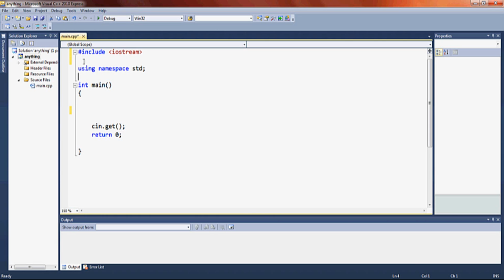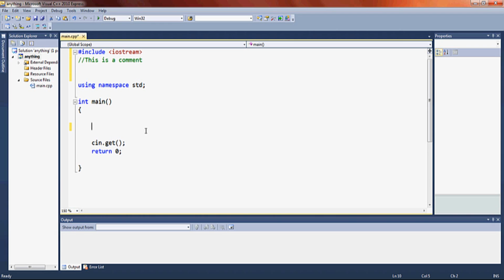So how could we write a comment or make a comment? There are two ways of writing a comment. We have the simple way. We make two forward slashes, highlighted in green, and whatever you type after these two forward slashes is considered to be a comment. So this is a comment.